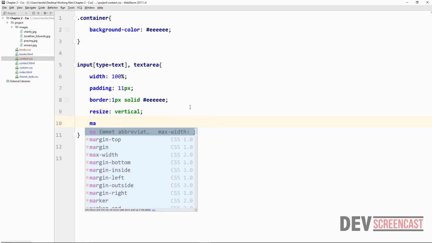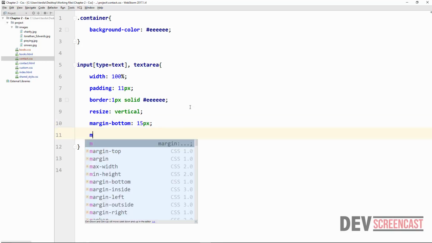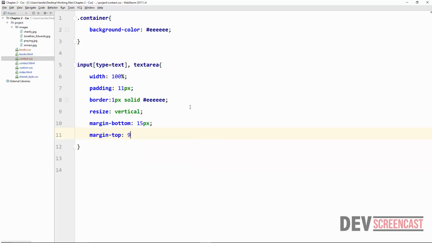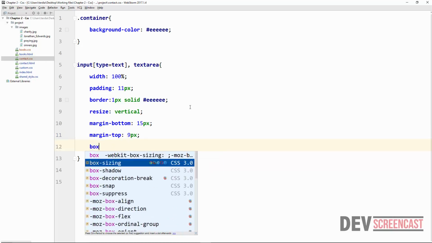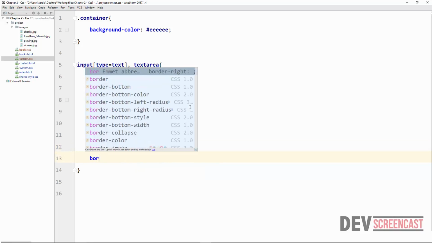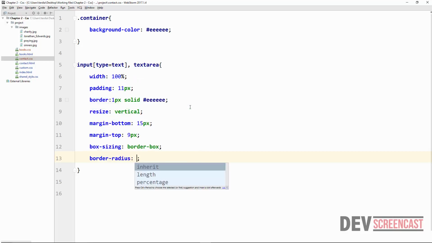We want to also give margins to the button. So let's say this should be 15 pixels. And then we also want to give a top margin. So this will be margin top. Let's make this 9 pixels. Okay, so remember our box sizing. So this is going to be border box. So lastly, we can use the border radius property to put a radius. So this is going to be a rounded border around. So let's make this 5 pixels.